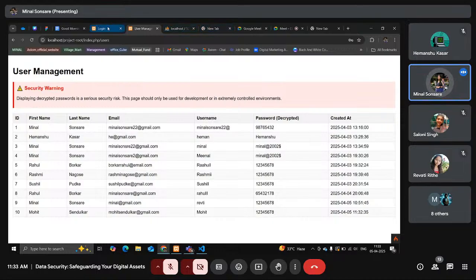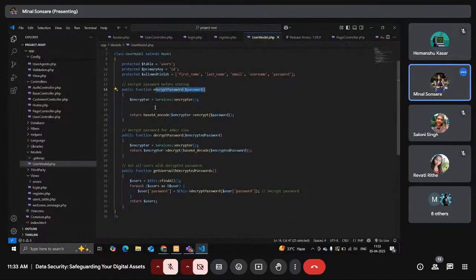Okay, now we'll go to the coding part, where we see how encryption and decryption works. Here it is, the encrypt password method. This method encrypts a plain text password before storing it into the database. It uses the coordinator service's encryptor function to create an encryption service instance. The password is encrypted and then encoded in base 64 format to ensure safe storage in the database.